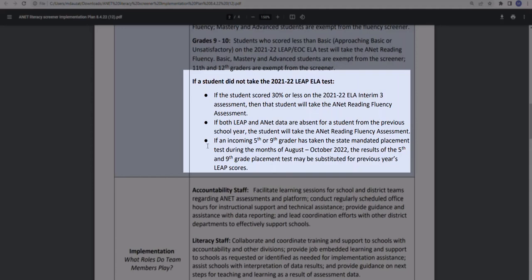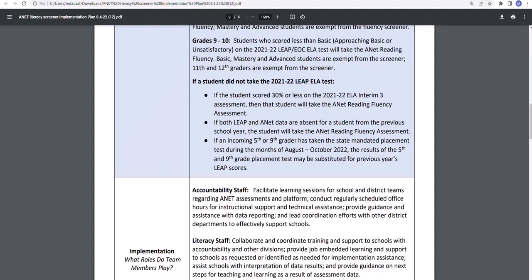If you have an incoming 5th or 9th grader that took the state mandated placement test between August of this year and beginning of October 2022, because remember, the fluency assessment ends on September 30th. But if you do have an incoming 5th grade or 9th grade student that took the state mandated placement test, then you can use those results to substitute for the previous year's LEAP scores. Okay, so let's go back to JCampus.